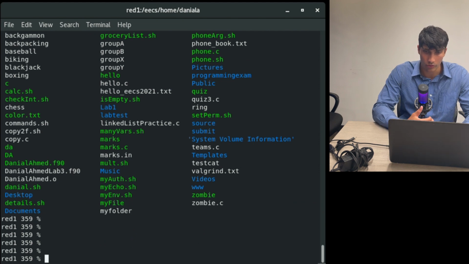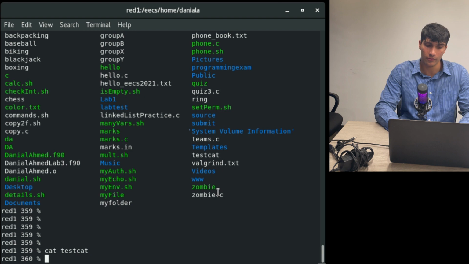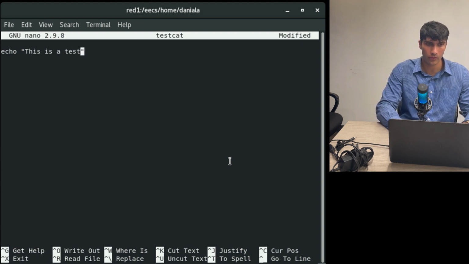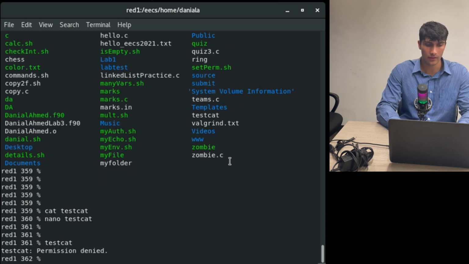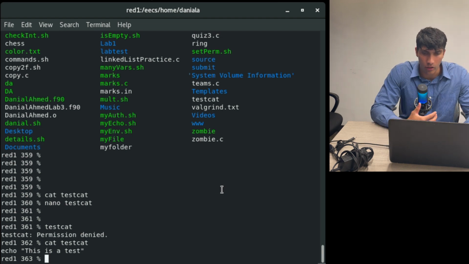Now the next command I want to show you guys is the cat command. The cat command is used to read the contents of a file. So if I do cat testcat, there's nothing in the file. Let's go into nano, which is a text editor. We nano into testcat, we do the echo, this is a test. Control X. I run cat testcat, and we can see the content of our file.